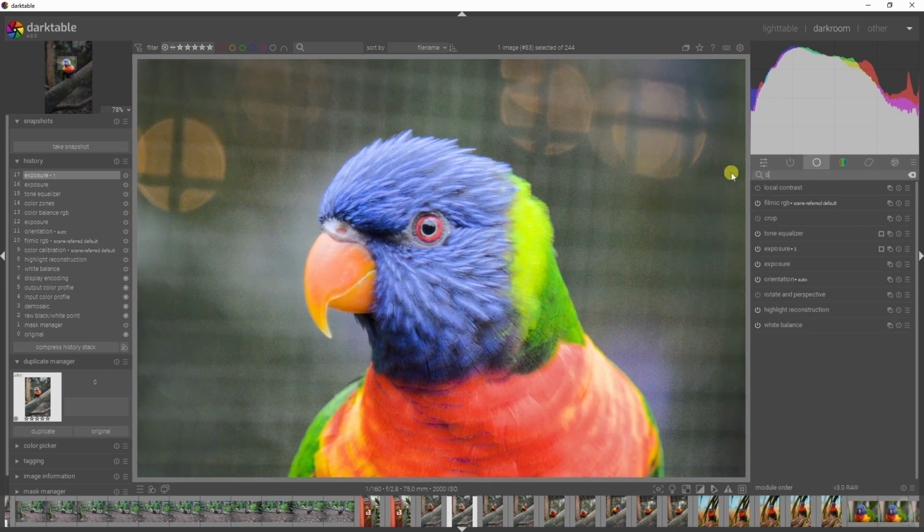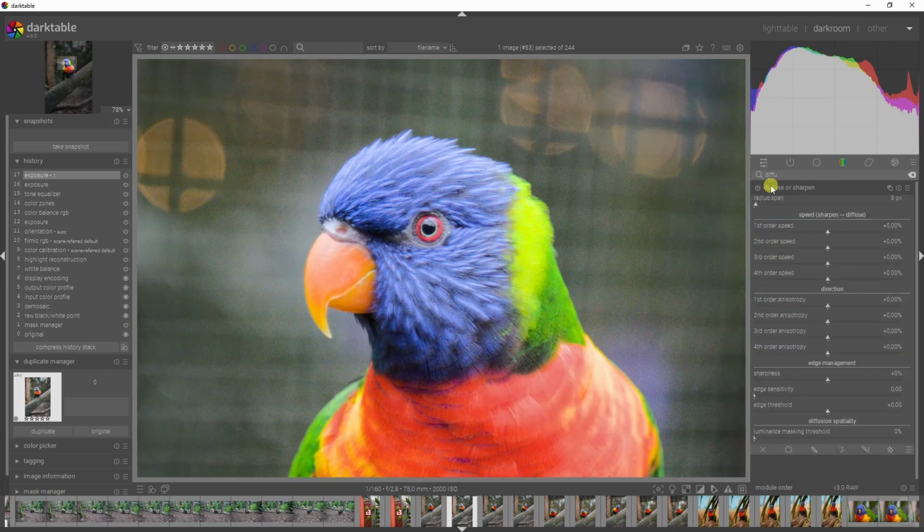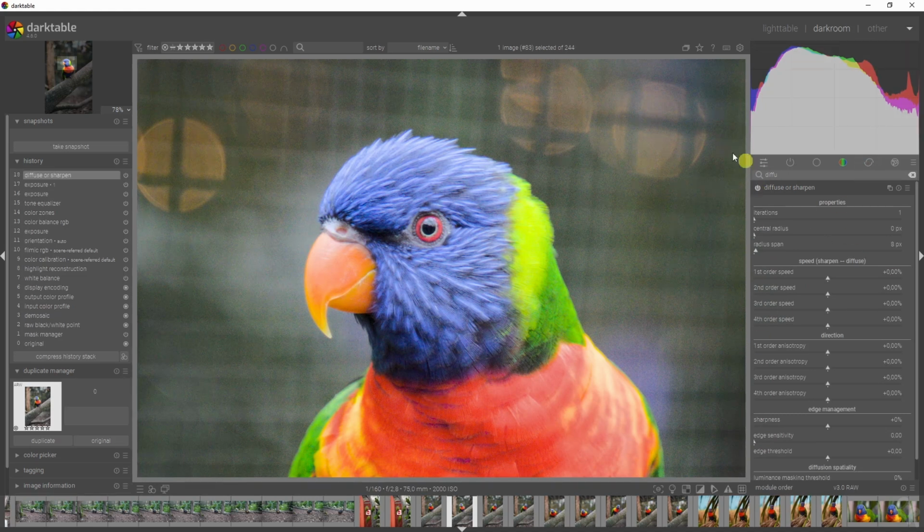So for that, I'm going to use the diffuse or sharpen module. If you want to learn how this works, I've made a separate video about that, so be sure to check that one out. I'm going to place the iterations on 4. Going to increase the radius span as well. And now I'm going to change the third order speed. You can use the fourth order speed as well, but the effect will be much more dramatic. Now, obviously, this doesn't look good, but we can counteract that with the edge sensitivity and increase the edge threshold.